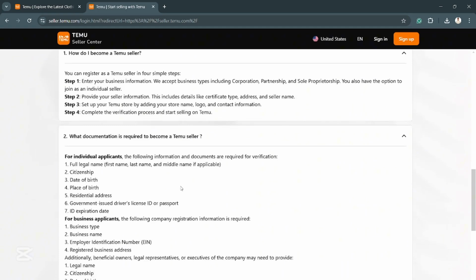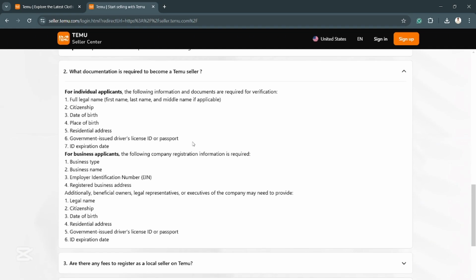Now, it's also important to take note of the documentation required for you to become a Temu seller. So prepare all of these documents so that you will be able to start selling on Temu.